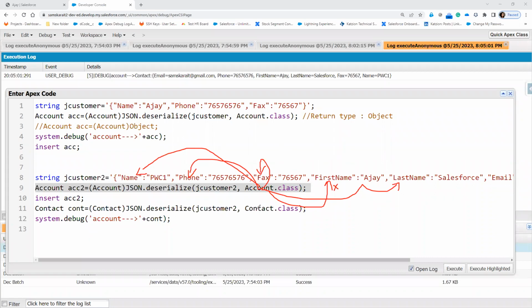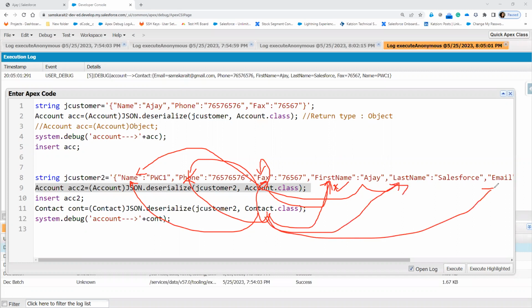Now Contact also, it is going to check each and every one. In this class, do I have this field? No. Do I have this field? No. Do I have a last name? Yes. Do I have an email? Yes. So it will compare, get the data, and based on that it will create the details. Now this is fine.